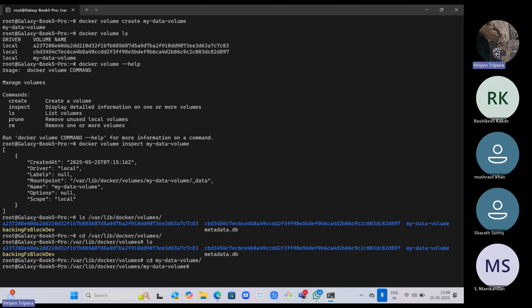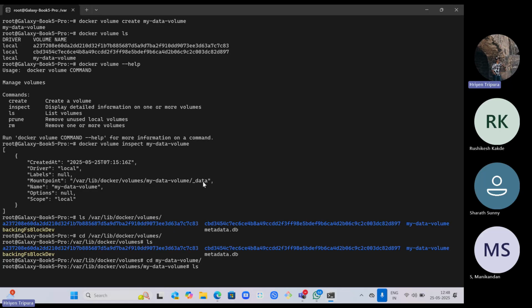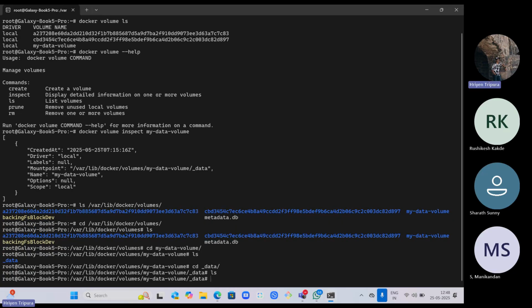Now as you type inside, you can have one more name with this name and data. If you go inside data, all the data will be stored here. Now if you type ls here, as you can see, I don't have anything because this is an empty volume we have created. But then we have checked how we can access it.